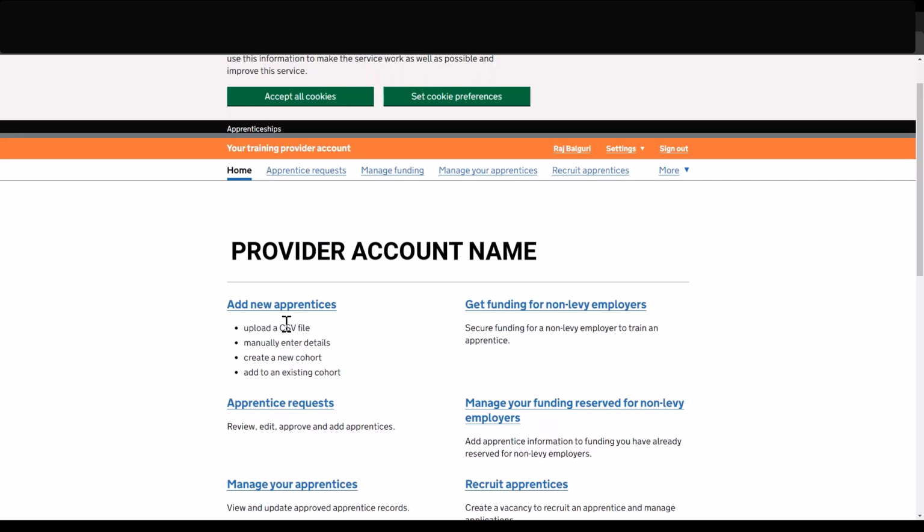The first option is that you can go through the Add New Apprentices link on the homepage and start the Add an Apprentice journey. Or you can go to the Get Funding for Non-Levy Employers on the homepage and just make a reservation for an employer with no apprentices added. We will come back to the Get Funding for Non-Levy Employer section later in the webinar. For now, we're just going to demonstrate the first journey through the Add New Apprentices link. This means that we can reserve funding and add an apprentice together at the same time.